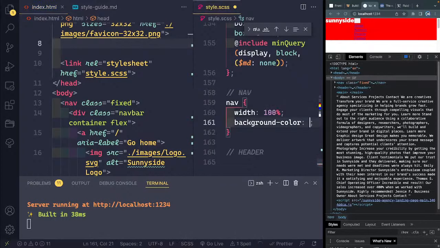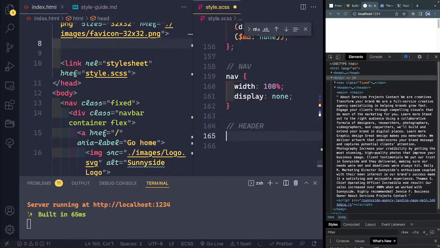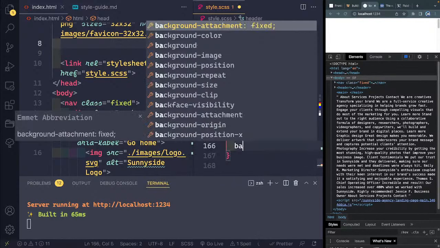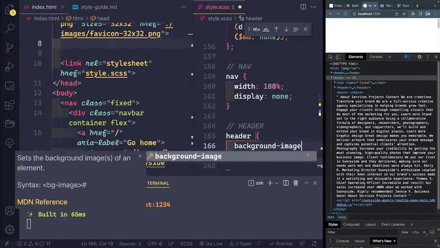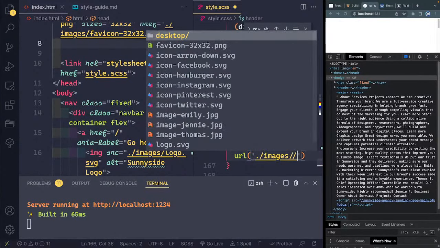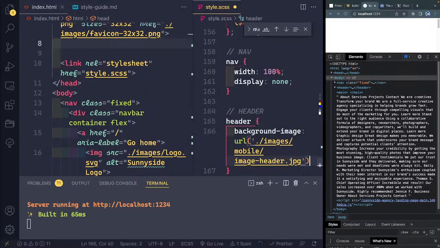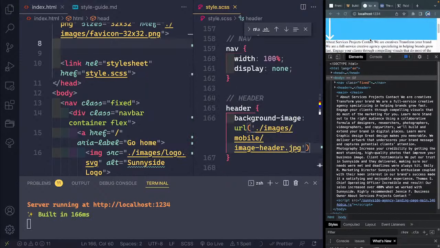So we've got that set. We don't actually want a background color on this, so we're going to leave that alone. And right now, actually, what I'm going to do is just hide this so we don't have to worry about it. And then what I want is to grab my header. And first of all, I want a background image. And this will point to my images, mobile, and a header. Like that. And there it is. Cool.